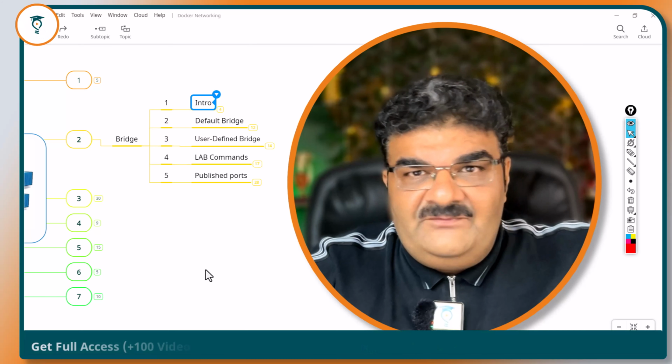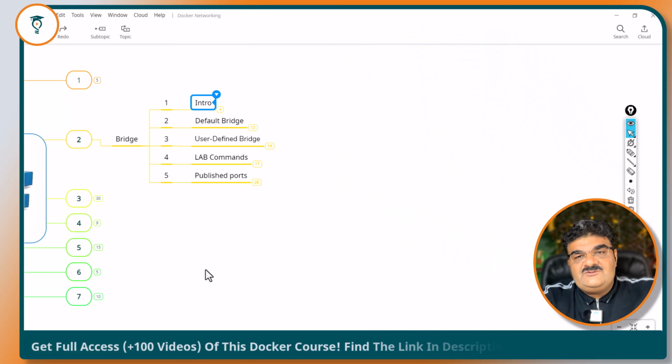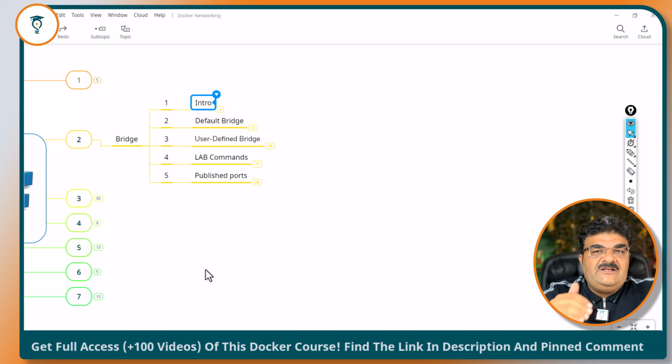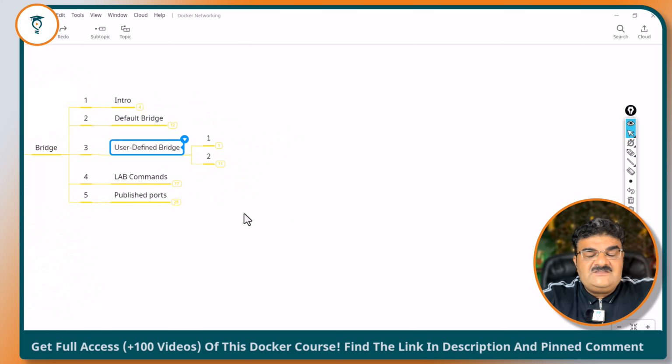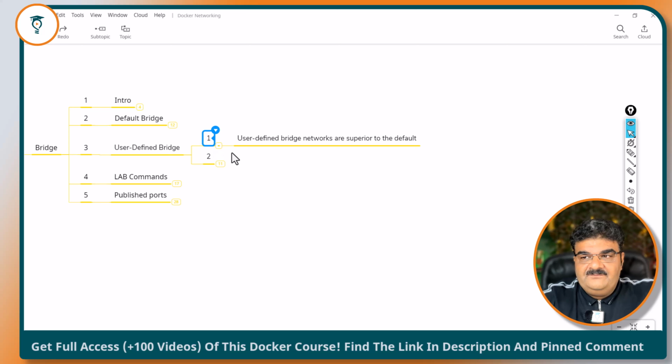As you know, we do not need to create the default bridge. It is always there, and whenever you create a new container, your container will automatically use this default bridge. But Docker also gives us the flexibility to create a user-defined bridge. So let's understand user-defined bridge theoretically first, then we will go for the practical.